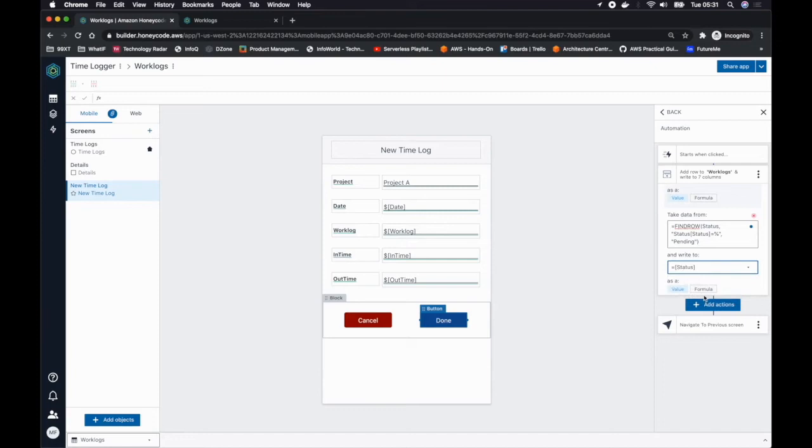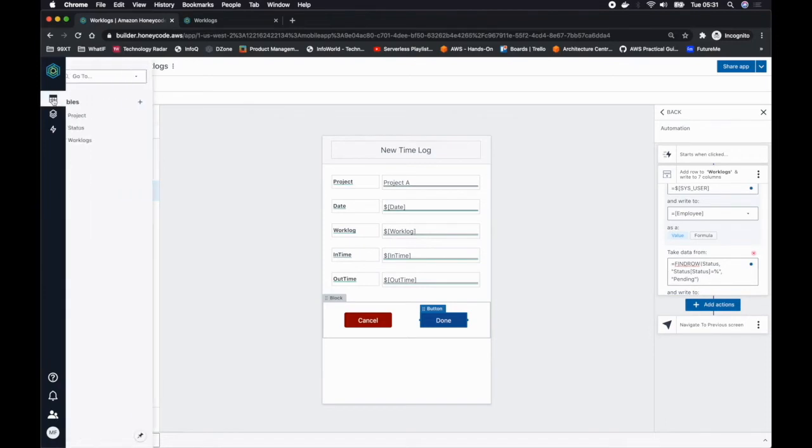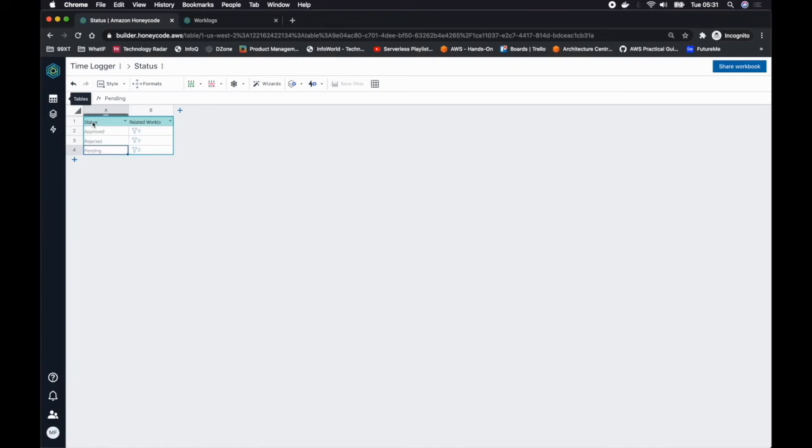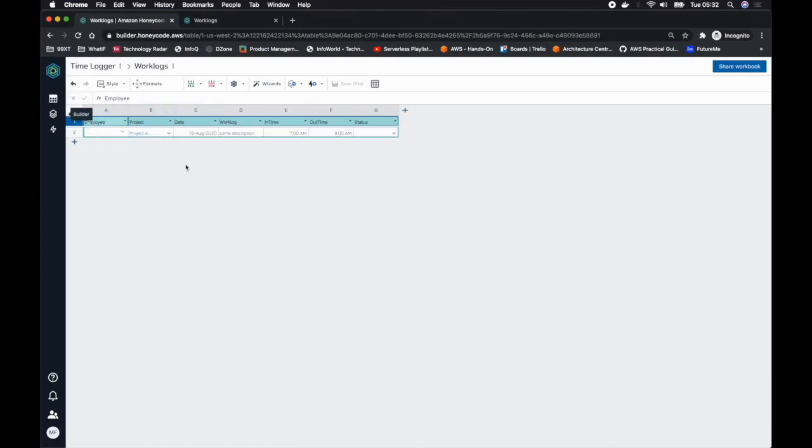Click status again as a value. So let's check that out. And by the way, if I again show you the status table, I can go to tables and go to status. You see there's a column name called status and a particular value where the status is pending. So the reference for this particular row will be passed down to the work log table.